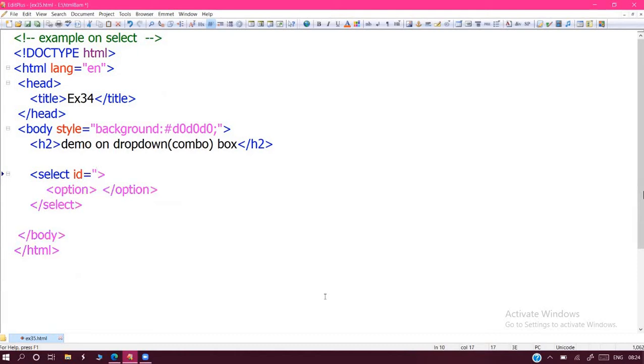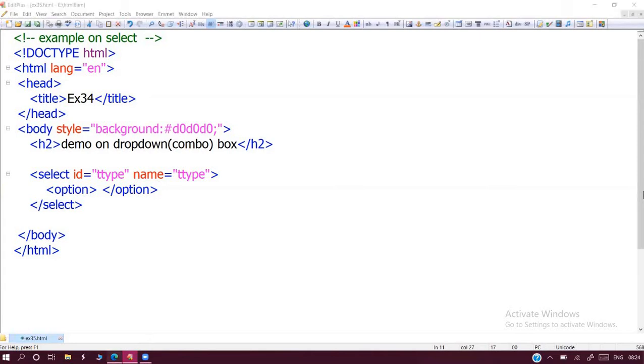So ID equals to ttype. T type means training type. ID equals to ttype, that is called training type. Name equals to also the same thing, ttype, training type. Take the student enrollment form on the Naresh IT website. Two combo boxes are available. One is which type of training you require. Second one is which course you require. That I am going to design here.